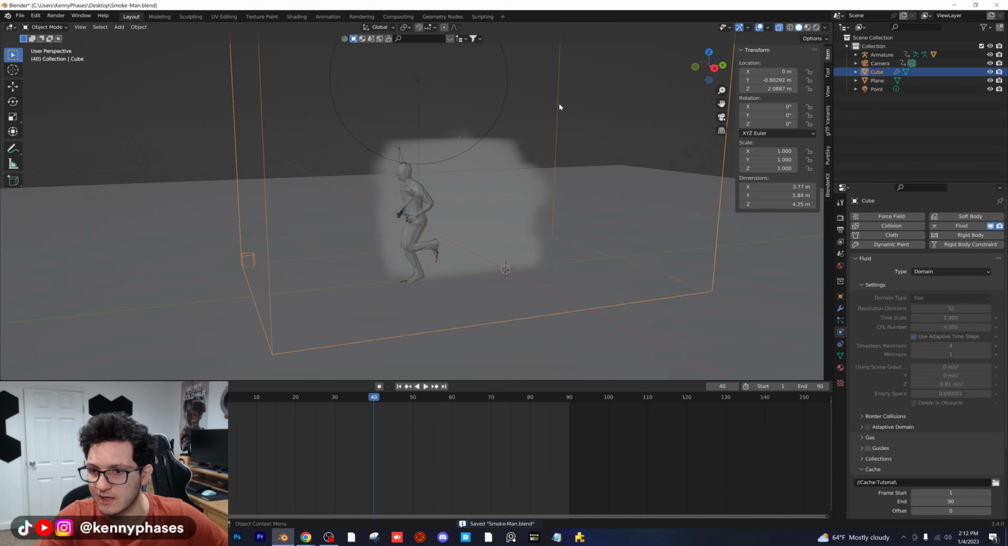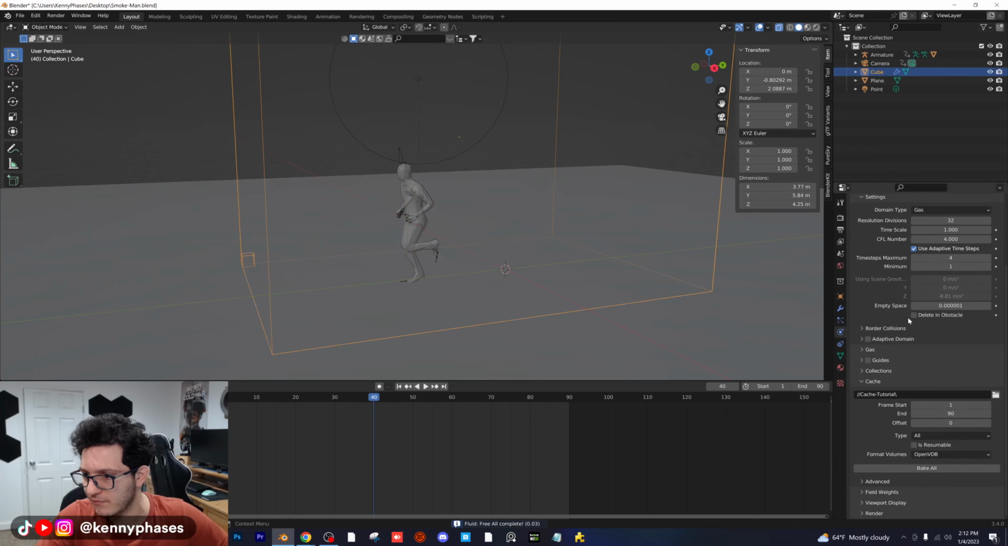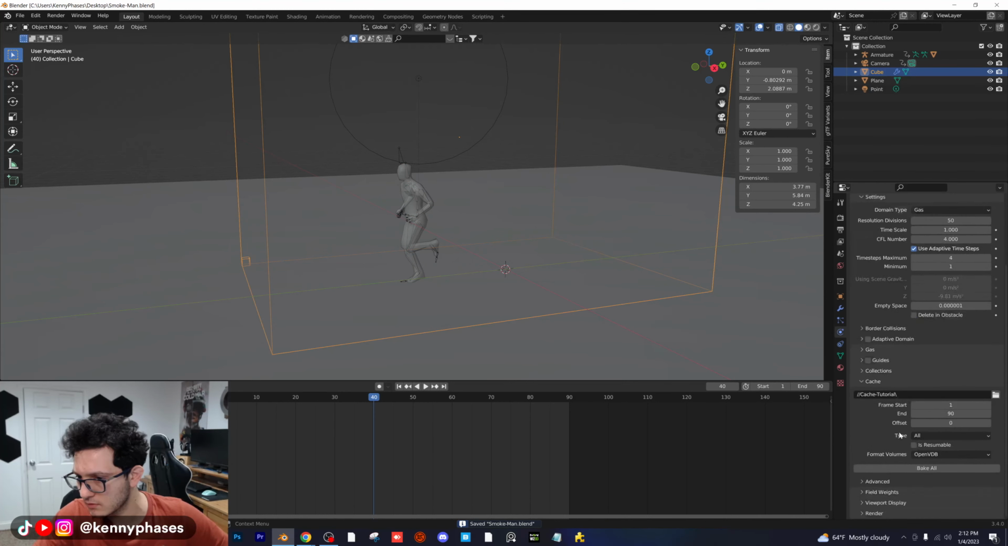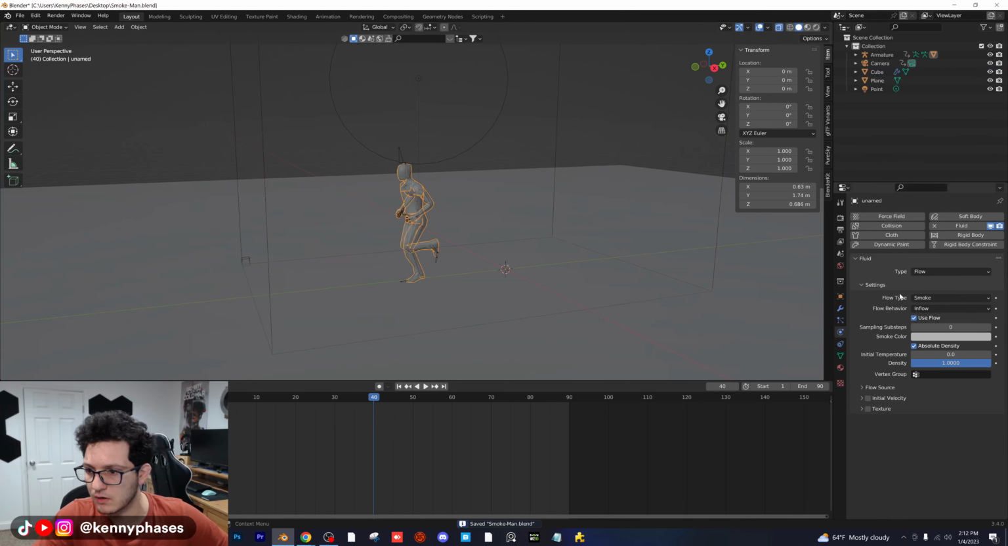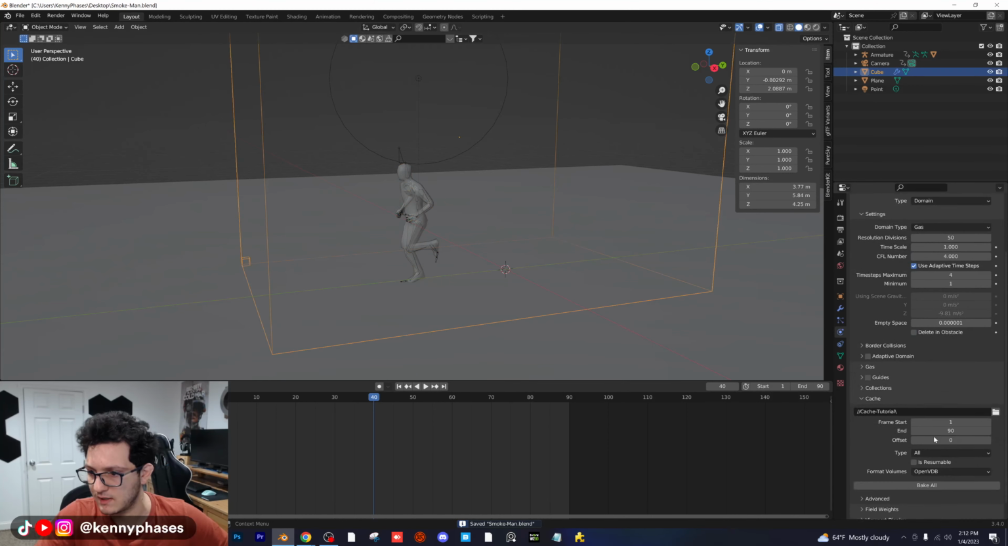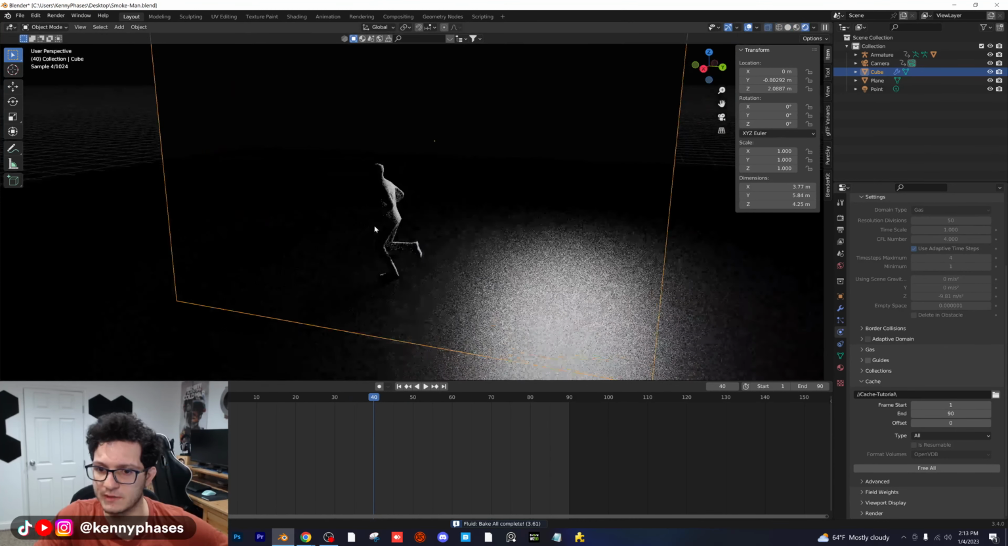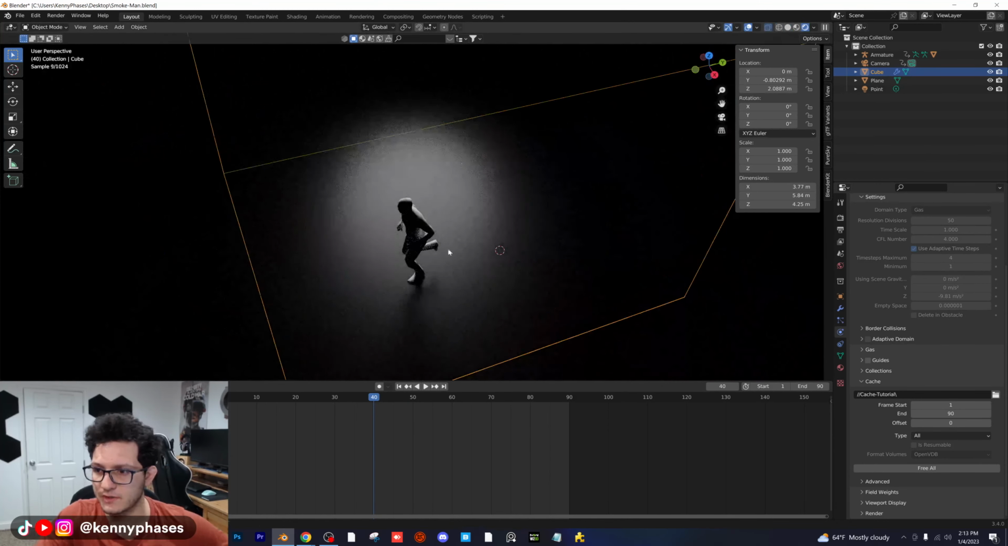Why can I not see the smoke? Maybe we'll try to bake again real quick. Let me free all, and then I'll just do like 50 for our resolution. Let's go to our object here, inflow, use flow. I guess I'll change the internal temperature, see if that changes anything. And I'm going to click bake. Very odd that it's not showing up. Apologies again, guys. Smoke is not showing up at all.